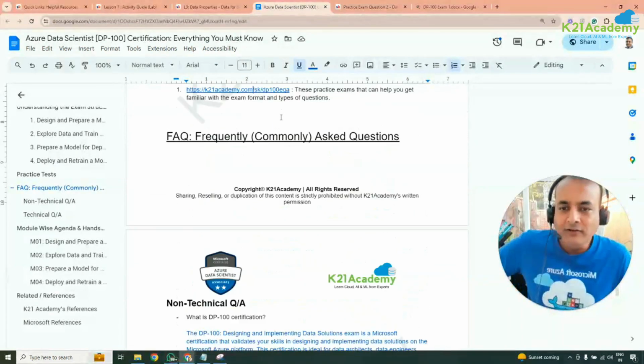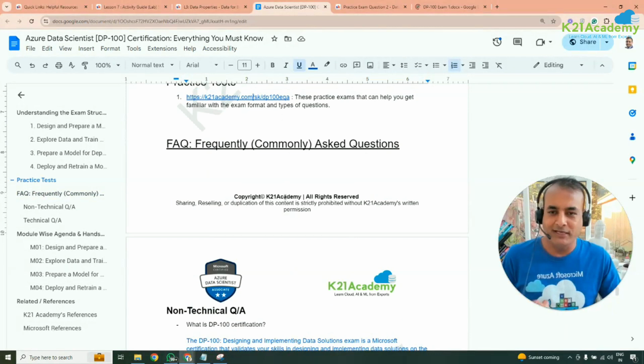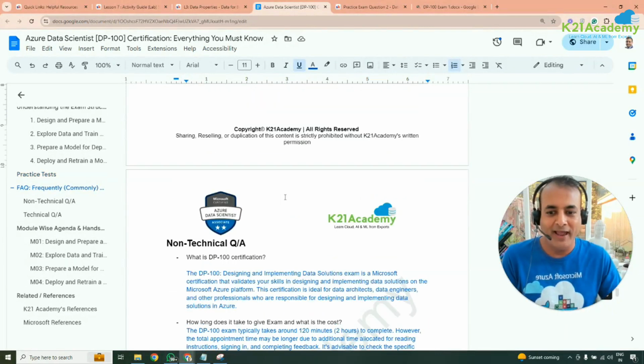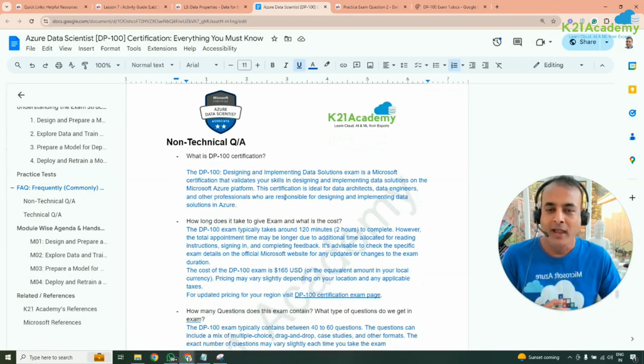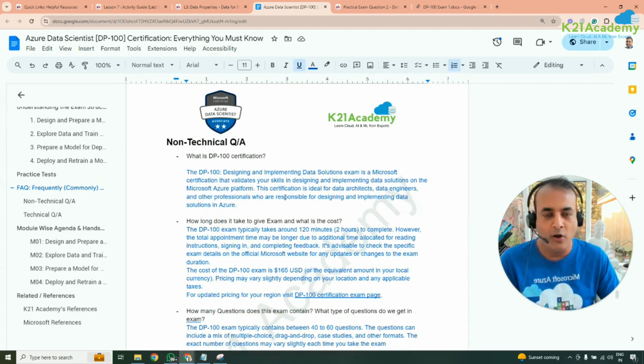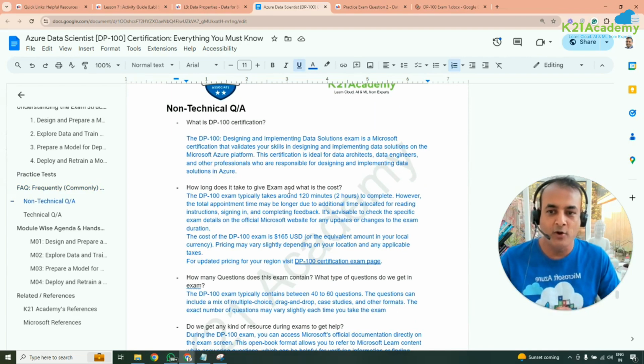Now, with that, let's look at some of the commonly asked questions that a lot of people might have, and I'm going to pick them one by one. If you already know some of these, you can fast forward, or pause, or go slow, depending on the basic questions you might have related to this data scientist certification.